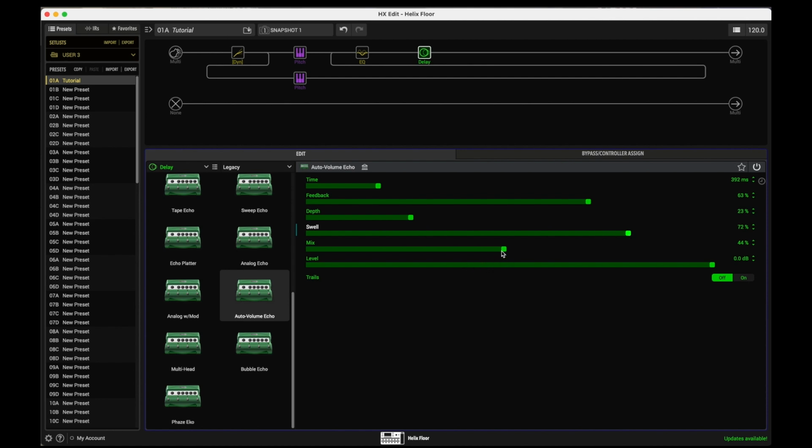The release is the trail of delays, which this thing is going to leave behind, and you control that in the mix. If you take the mix all the way down, you have the normal release again and the long attack, which is controlled by the swell parameter. And if you take the mix up, the release is going to become longer.